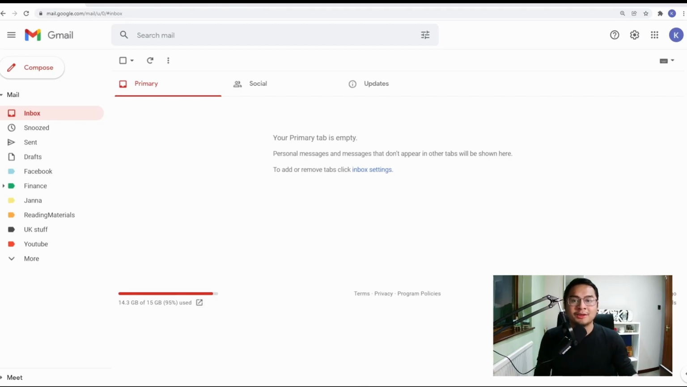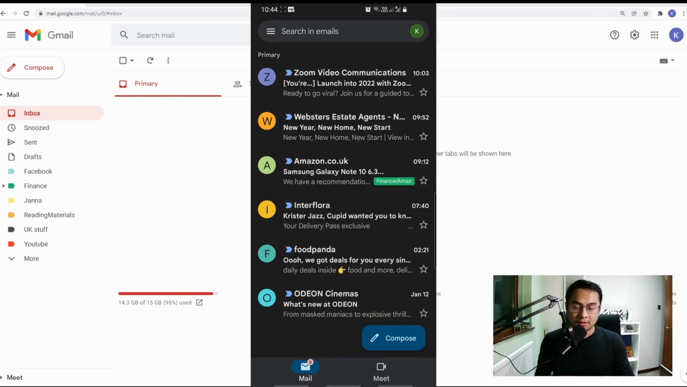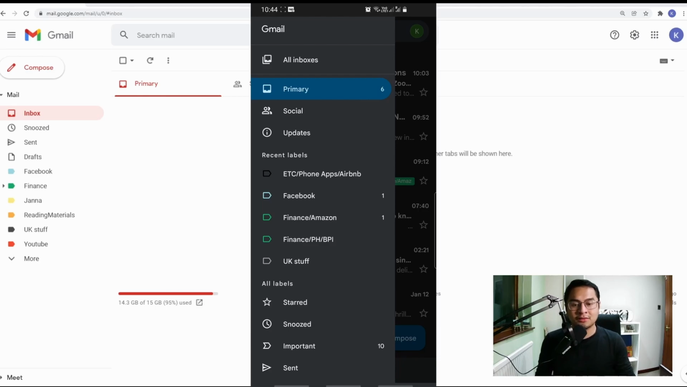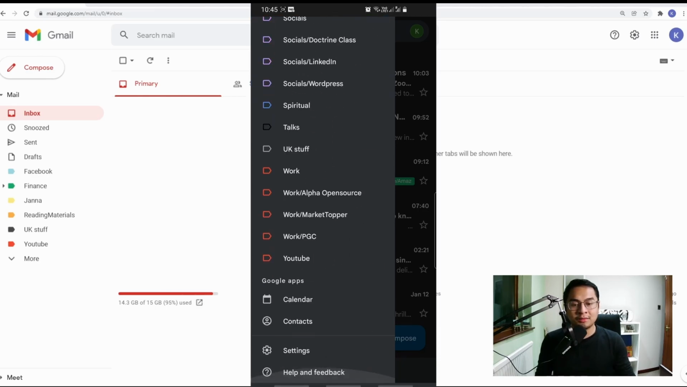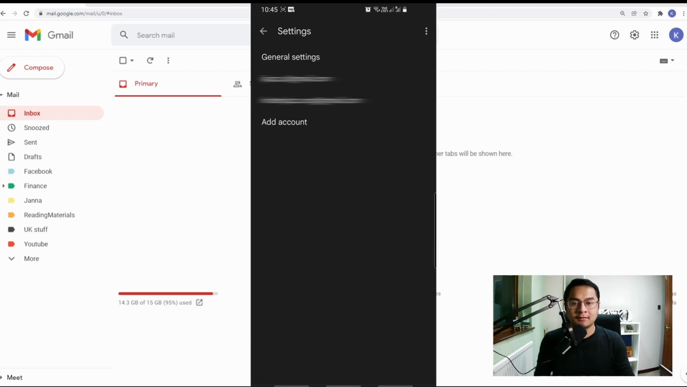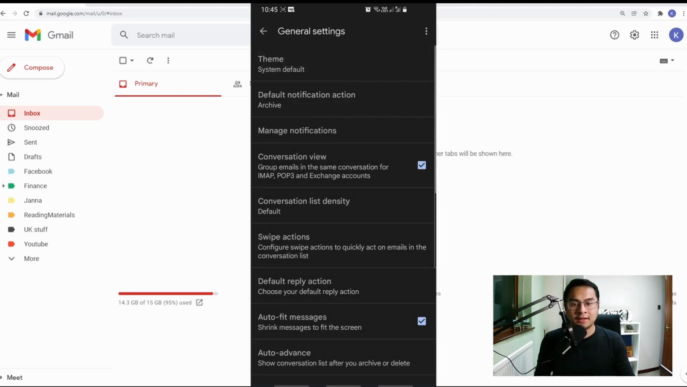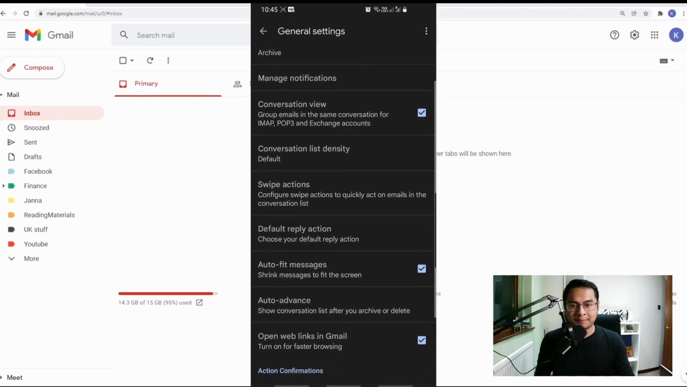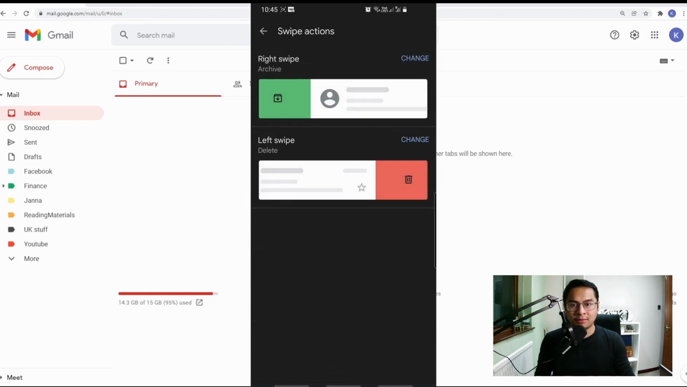So now, I will show you how I maintain this using my phone, and I will show you how I treat each email that I receive every day. So this is how my email looks on my phone. First, I want you to go to settings underneath all the labels that you have, and I want you to go to general settings. In here, I want you to check your swipe actions using your phone. So here you can change the action when you do a right swipe and left swipe on your phone.